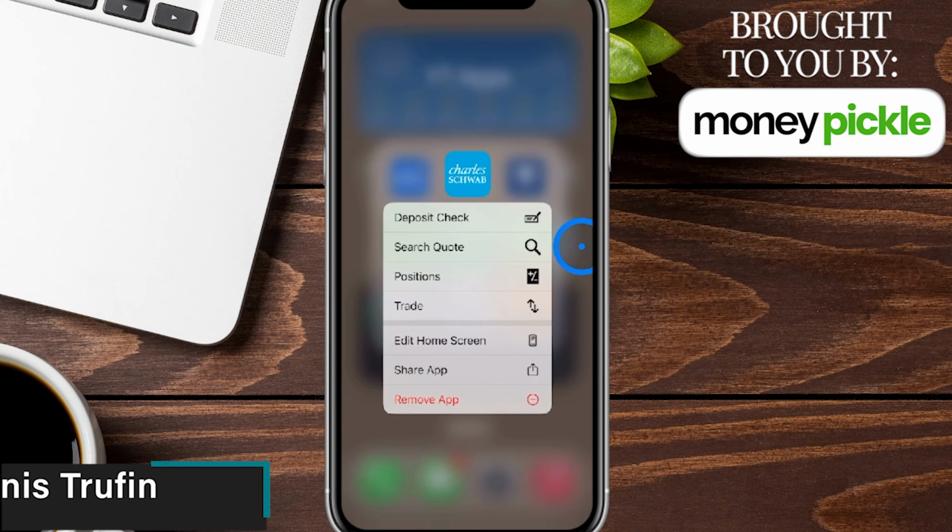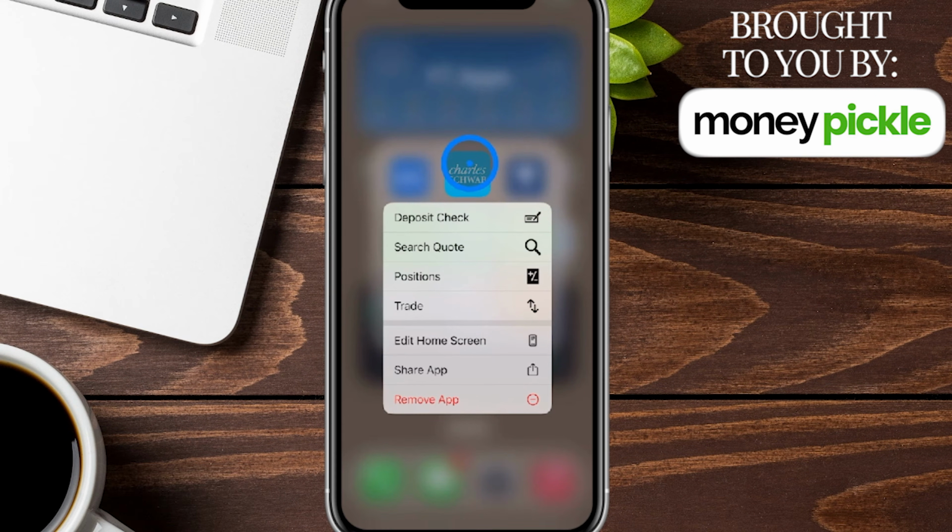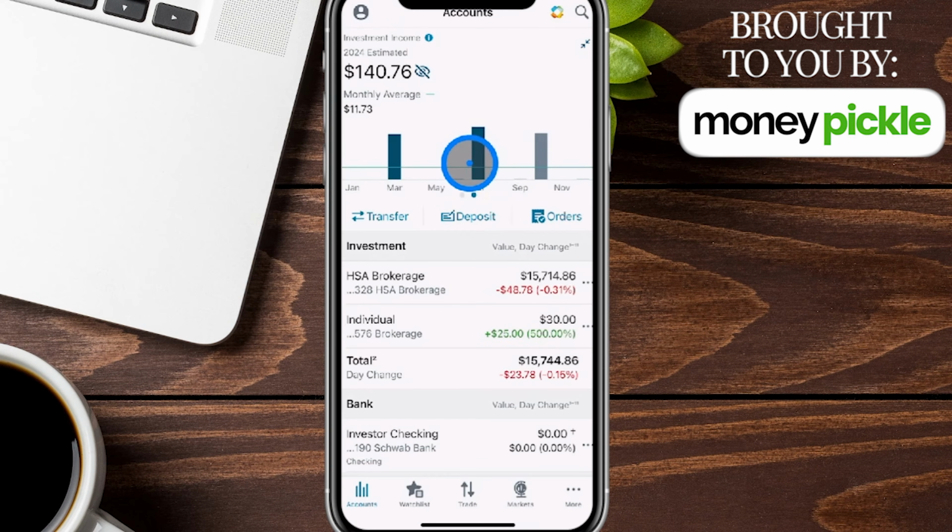So today I'm going to show you how to buy stock on Charles Schwab, and we're actually going to be going ahead and doing this directly on our iOS device on our app. So keep in mind, Android might look a little bit different when we're going through these different steps.